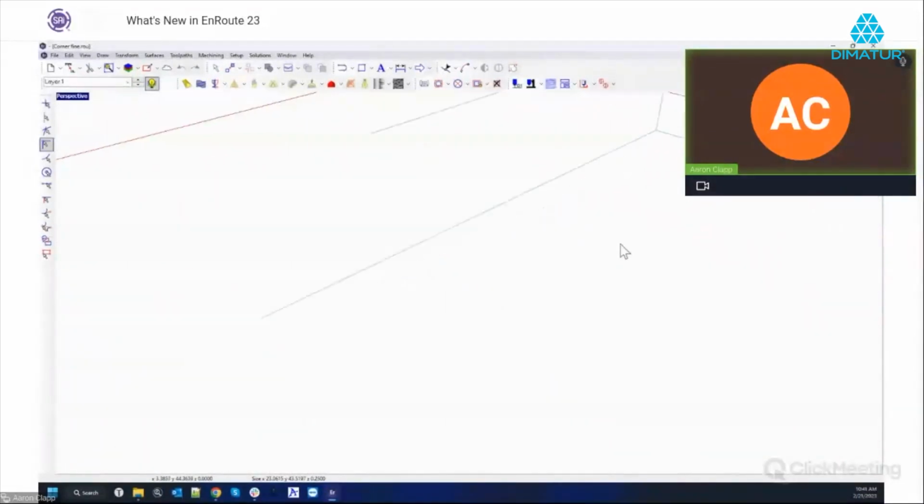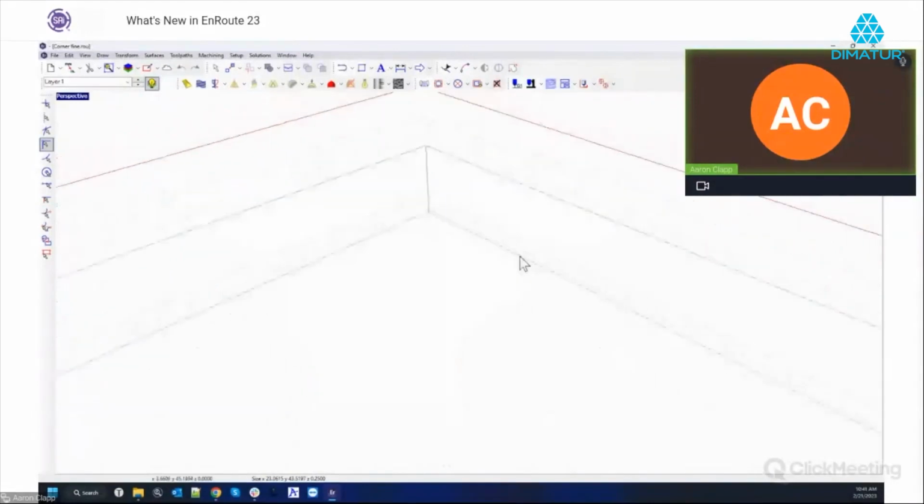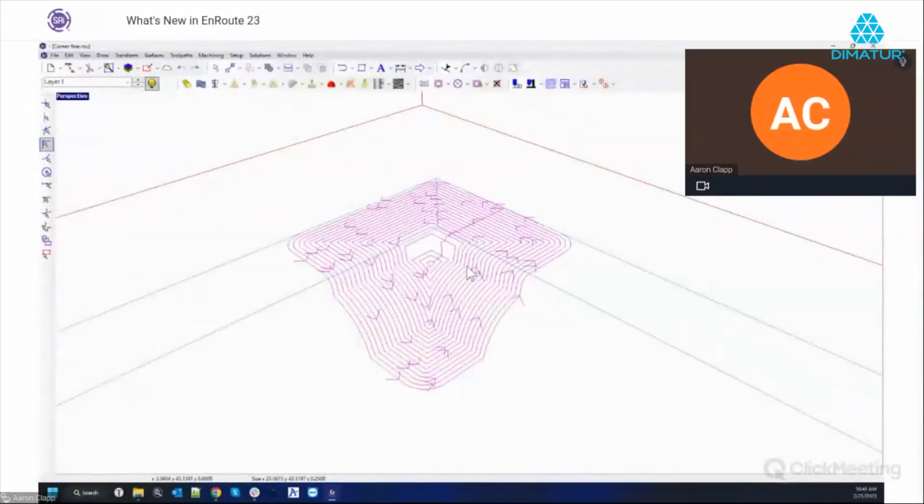Here's what it's done. Let's zoom out just a little bit. There we go. So this is what that corner fine toolpath has now done. It's taken the profile of my tool and automatically created a toolpath to clean up and sharpen up this corner with a small ball end mill. That's creating a nicer, sharper corner so you can get those nice sharp corners inside of your file.